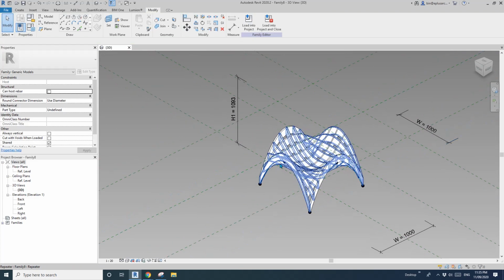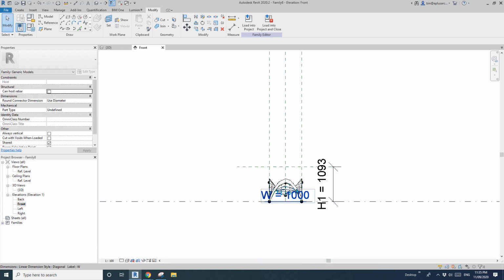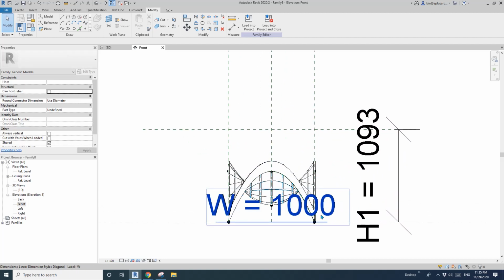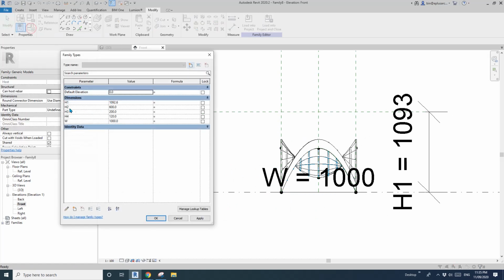So now what we need to do is, if I go to front, so this is H1, so H1 will be the overall height, and H2 will be from here to this point, and H3 is from here to this point, H4 is from this point to the top here. So what we need to do is we go here, so H1, so I'll just add up a formula here, H2 equals H1 minus H4. Apply.